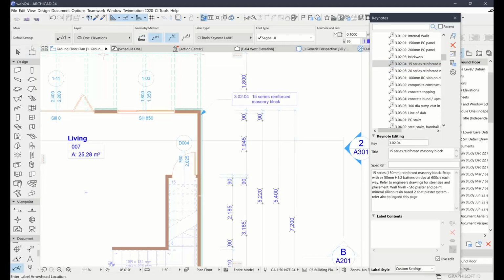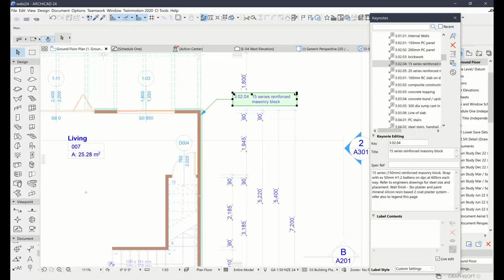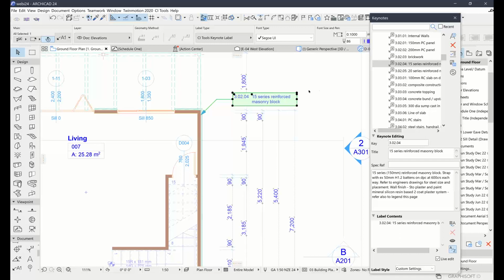Click there. You'll see that my keynote label is placed. So we've got 30204, 15 series, reinforced, etc. And you can see that that's what it showed there. And you can go through this way and add labels to anything that you want to.